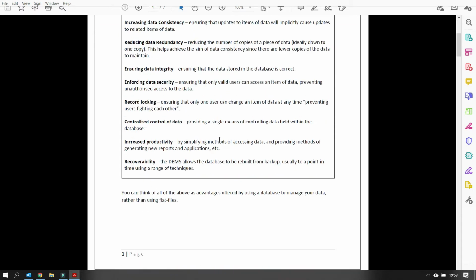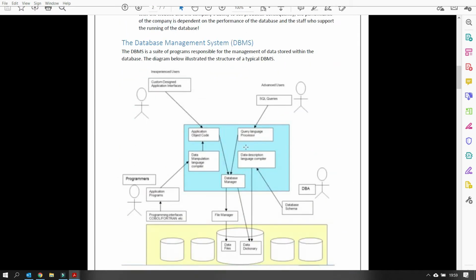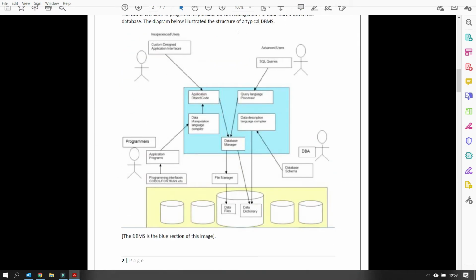Lots of information in here which is pertinent to what you're going to be talking about, but I just want to draw your attention to this picture here. First of all, we have various people talking to the database around the outside. The blue rectangle is the database management system, and down the bottom the yellow rectangle represents the files on the operating system that the database is stored in. So let's go back to our questions.